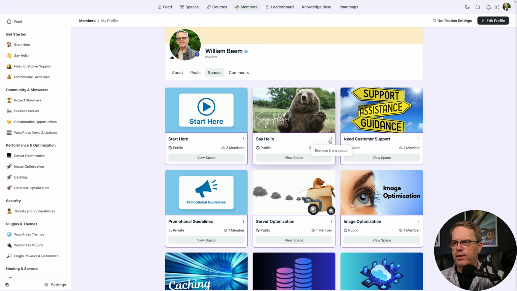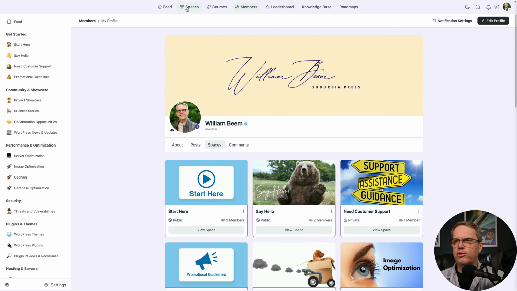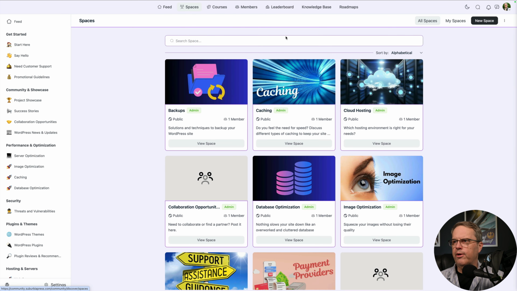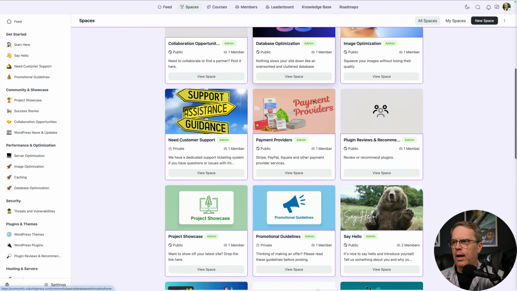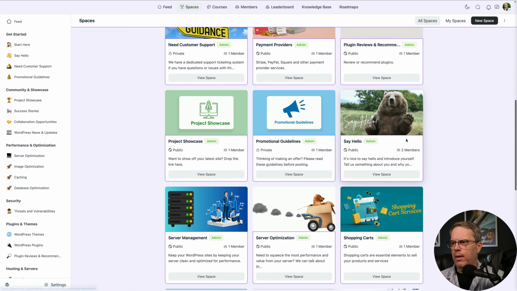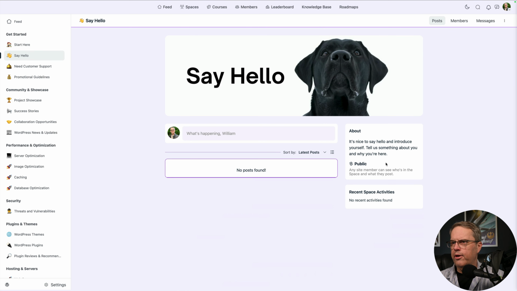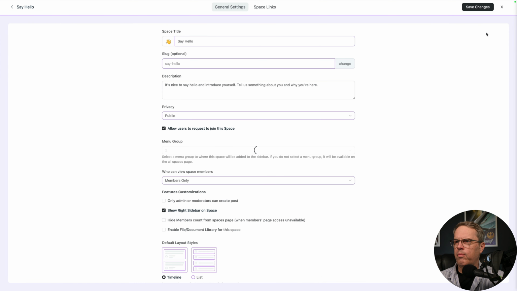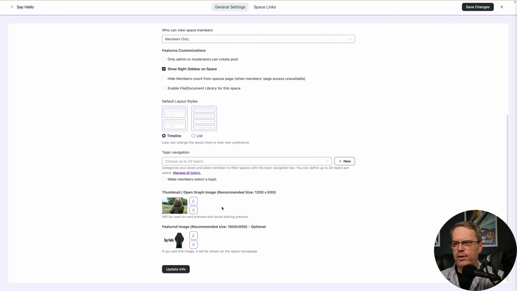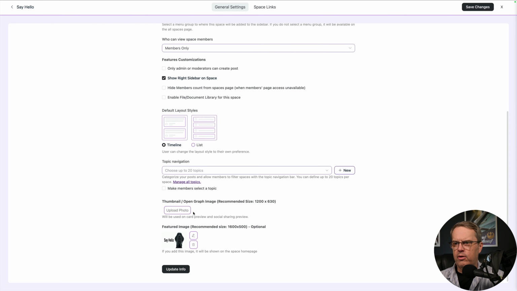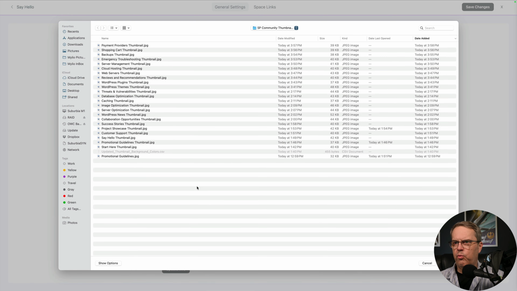So what I'm going to do is go to my spaces as an administrator. We'll find our little bear. I'll click in here to view space. And so we've got this. If I want to change this, I can come over here to space settings, and way down at the bottom is where the thumbnail is. So I'm sorry, goodbye, Mr. Bear. And I've got another one.